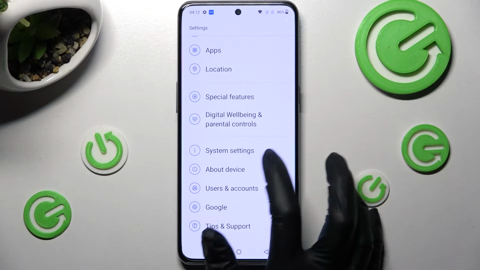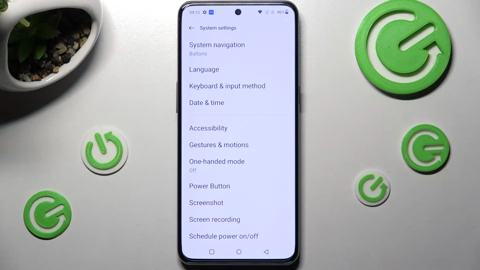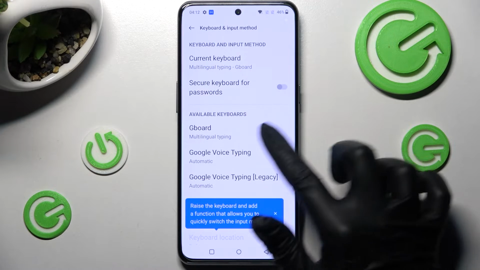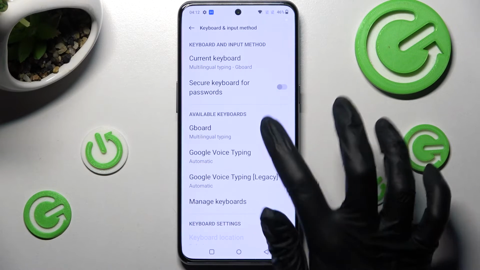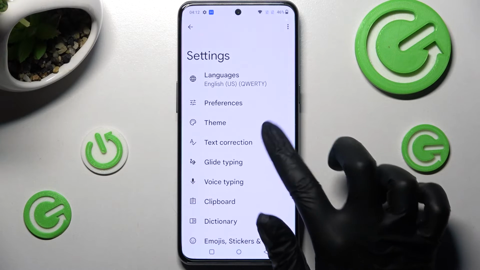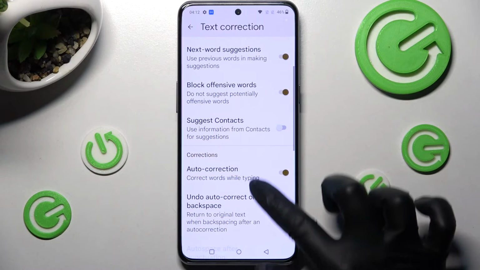Now you need to click on System Settings. From here select Keyboard and Input Method, and then tap on Gboard. Now finally you can click on Text Correction section and scroll down just a bit.